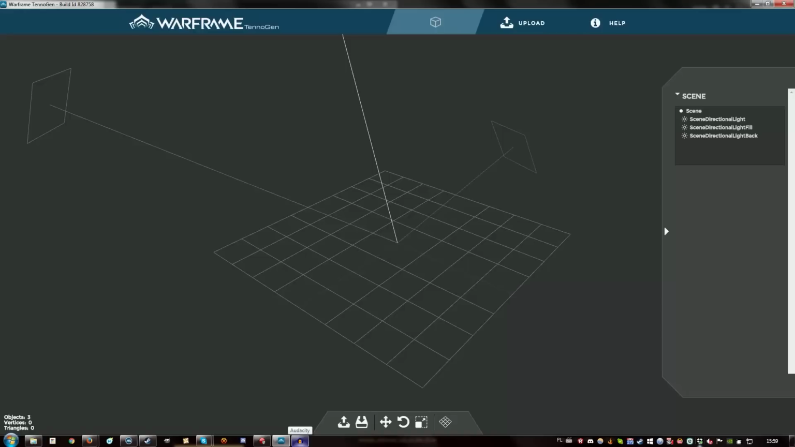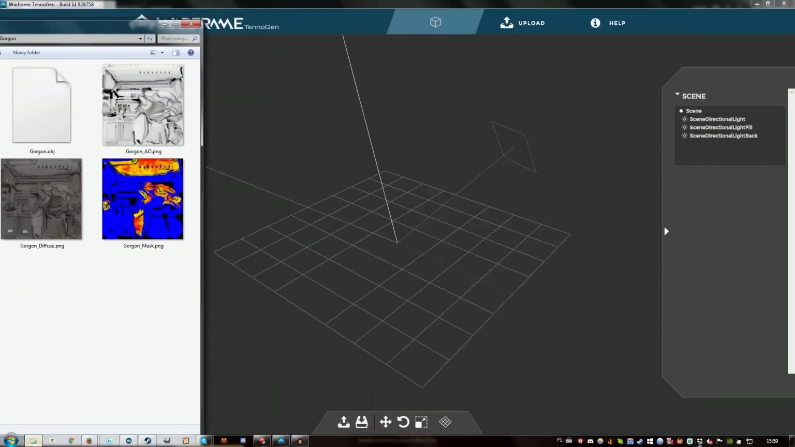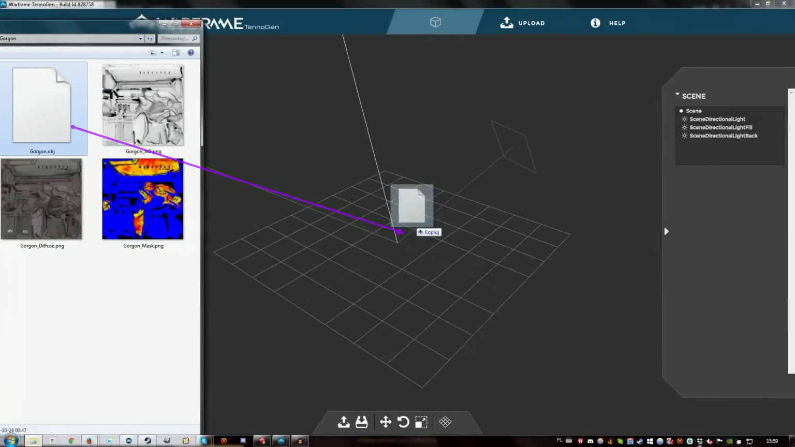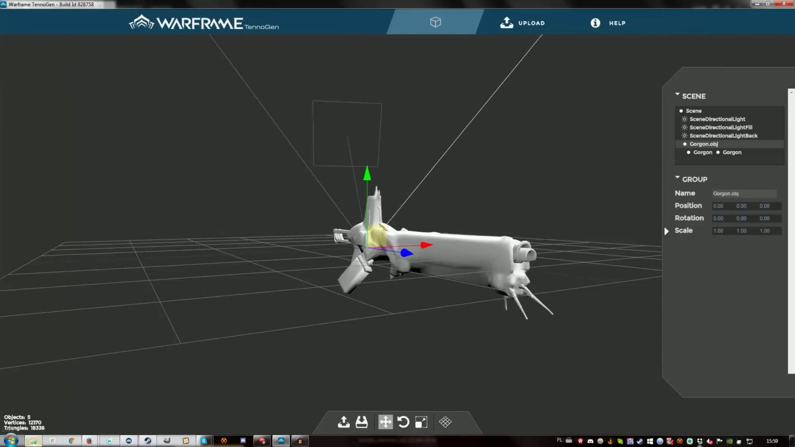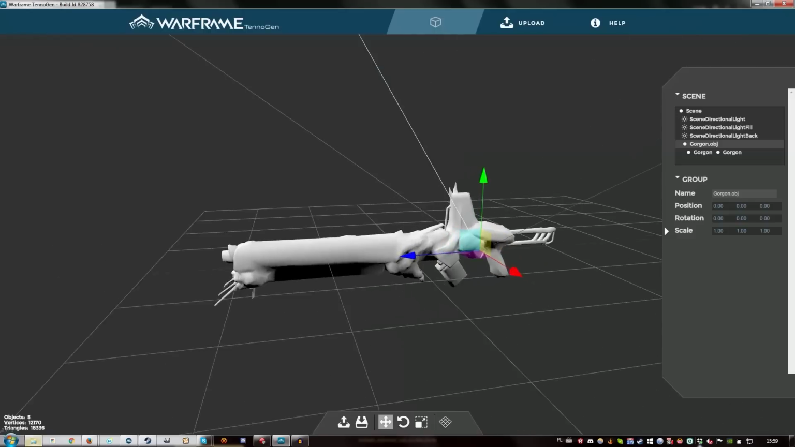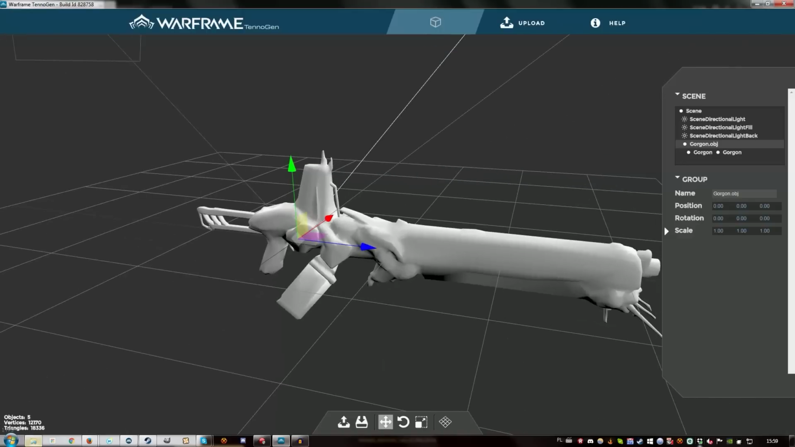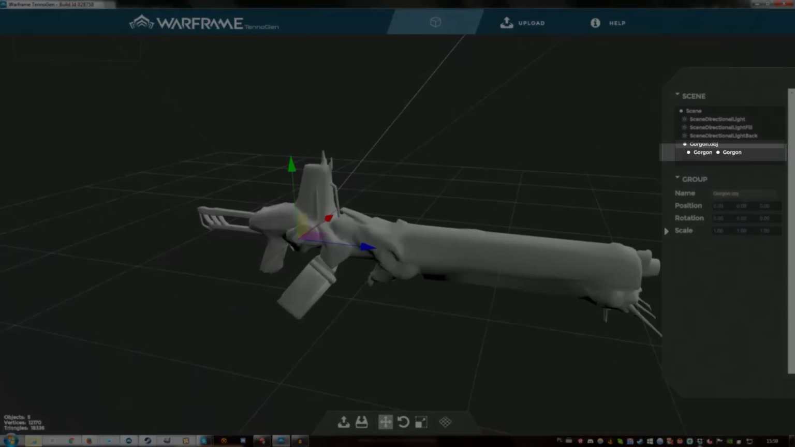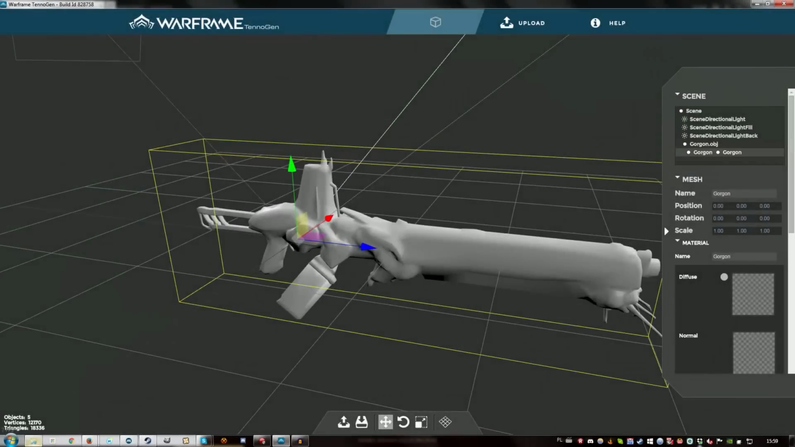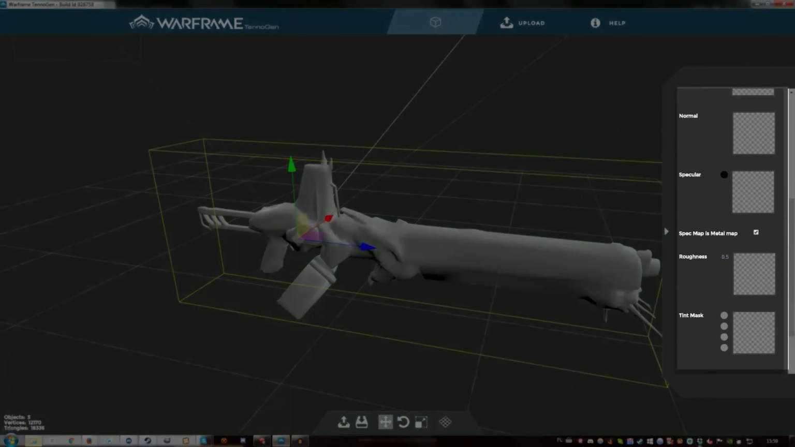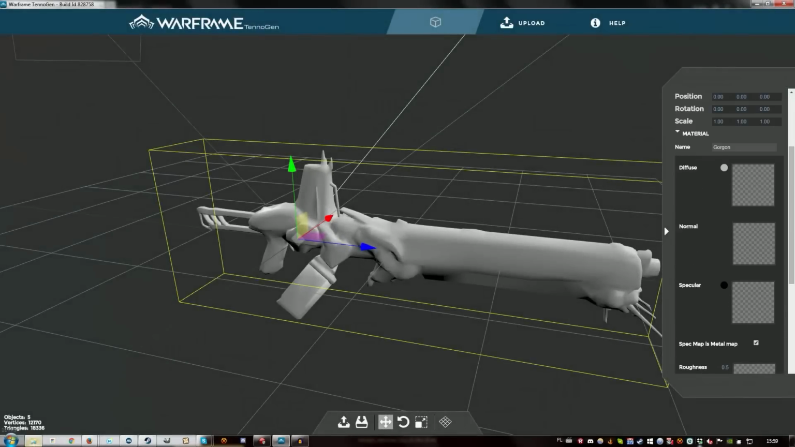Now, how to set up your TennoGen with these files? First of all, we need an object file. We need a base to work on. So you simply drag and drop an object file in here. And voila, you have your Gorgon mesh. It doesn't look very appealing though. That's why we need masks. You click in here, Gorgon, and with other weapons and frames, of course, it'll be called different things. And in here you have to set up all of the layers of your weapon.